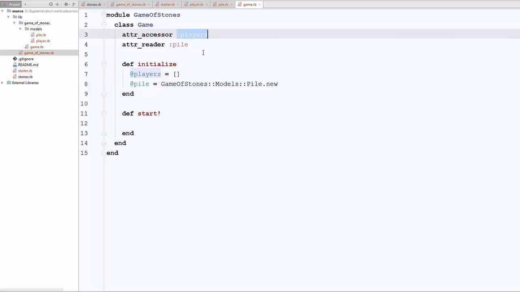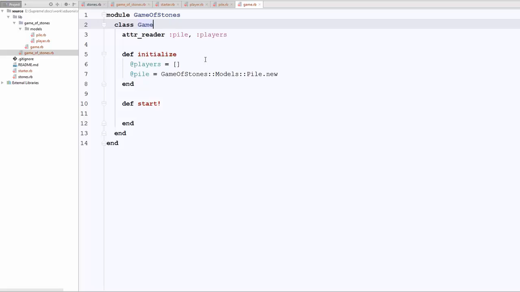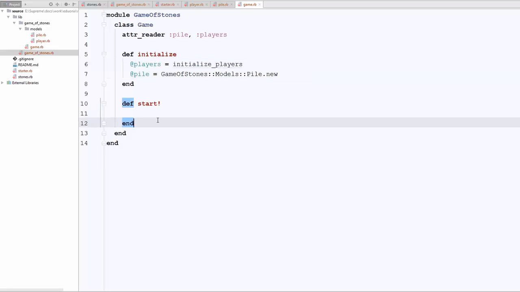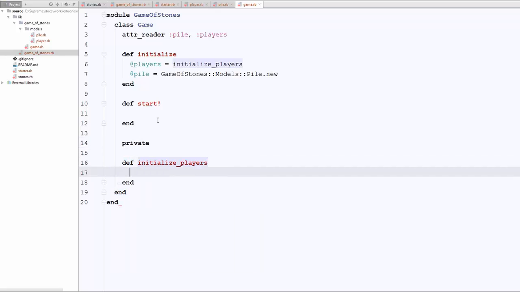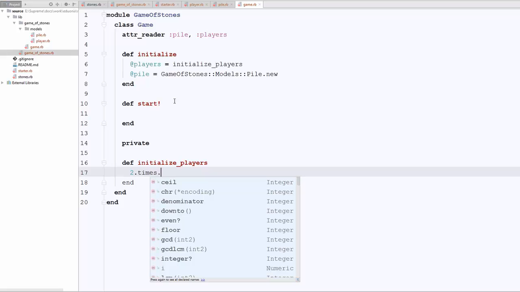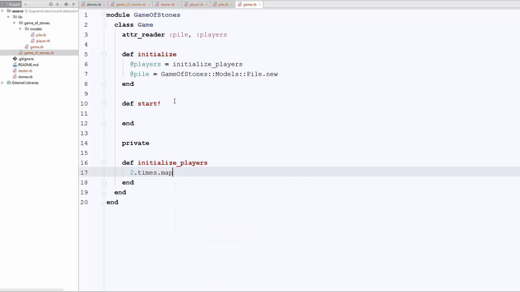And you know what, I think players should be defined as a reader as well, because we won't change players throughout this game. It will be defined only once. So let's define a new method called something like initialize_players. This is going to be a private method, and inside I'm going to say that this should be done 2 times, and I'm going to say map here.